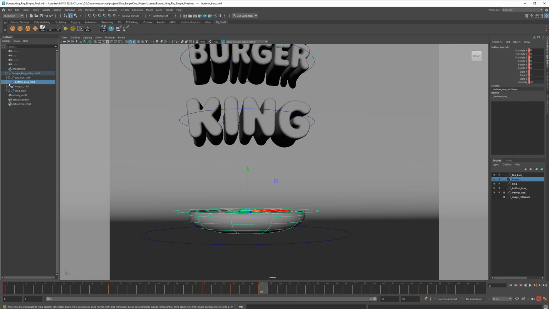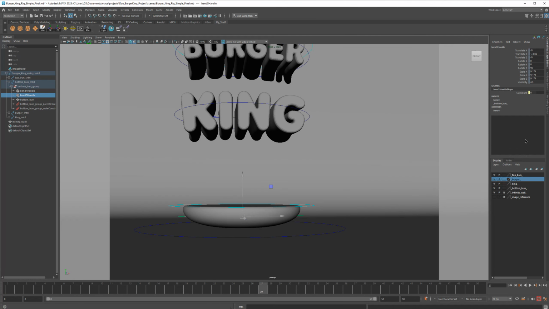Alright, bend 3. Let me close this back up. Bottom bun, right? Pop that open. Bend 3. Okay. Bend 3. Alright. So that's the bottom bun. Bend 3. Right?